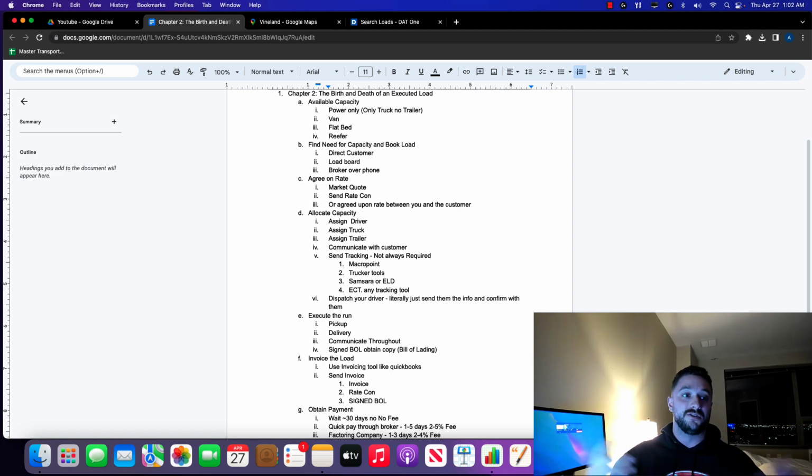If you have it with a direct customer, a lot of times they will not send you a rate con, especially if it's a typical repeat load. I found this to be 50% of the time. They usually don't send a rate con, but that's usually for the smaller companies. And you might be wondering, how could I possibly price the load? I have no idea what it costs.